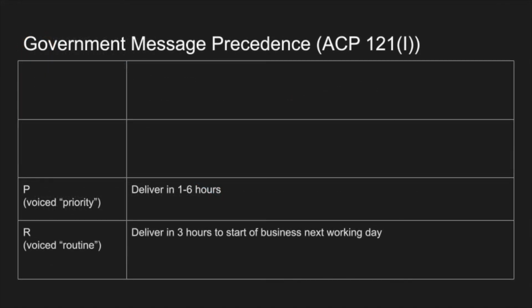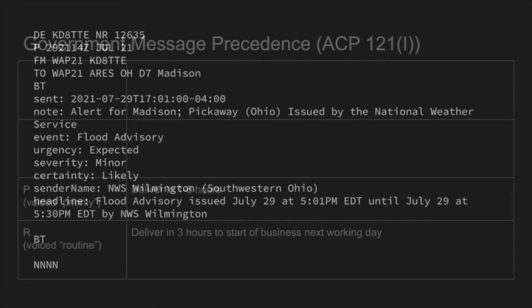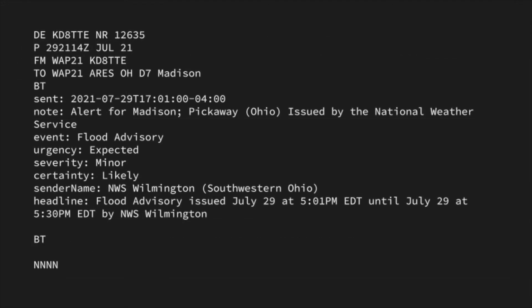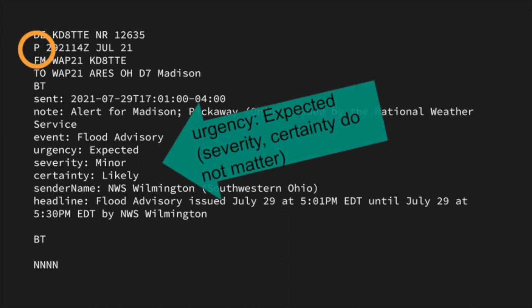The next up is priority. ACP 121 specifies that it should be delivered between 1 and 6 hours after origination. Priority messages are indicated in writing with the initial P ahead of the date-time group. As urgency is expected for this message, we again do not need to look further at severity or certainty. This is a work in progress, so this might be an area where we need to make an adjustment upon review.